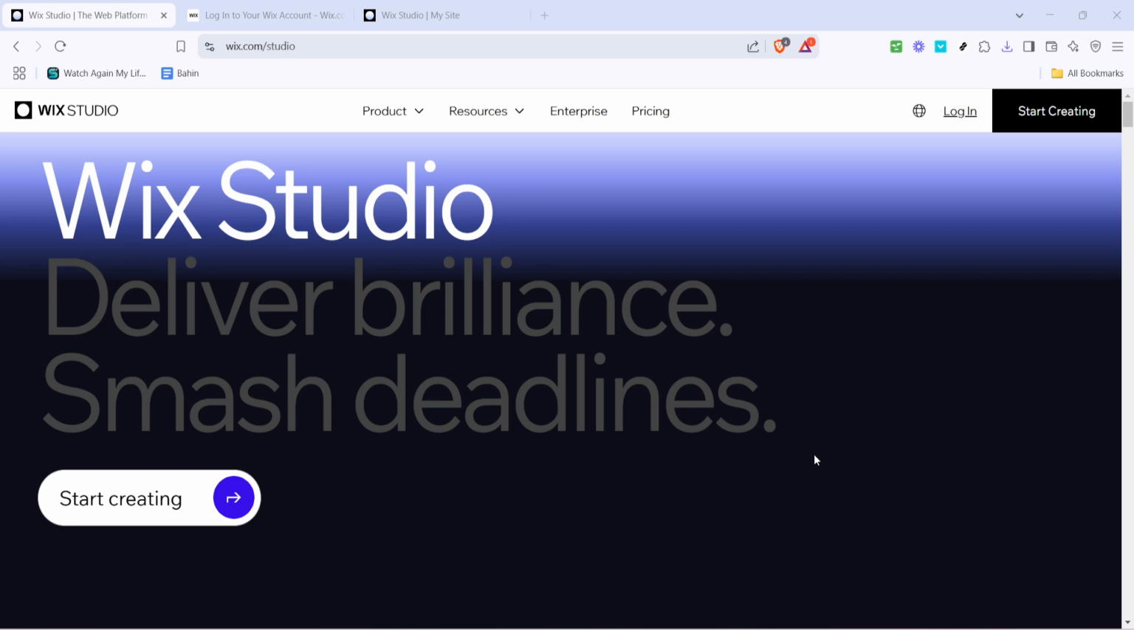First, you need to navigate to Wix Studio. It's the web platform specifically built for agencies and enterprises, offering extensive tools for web design and management. So, open your preferred browser and head over to the Wix Studio website.